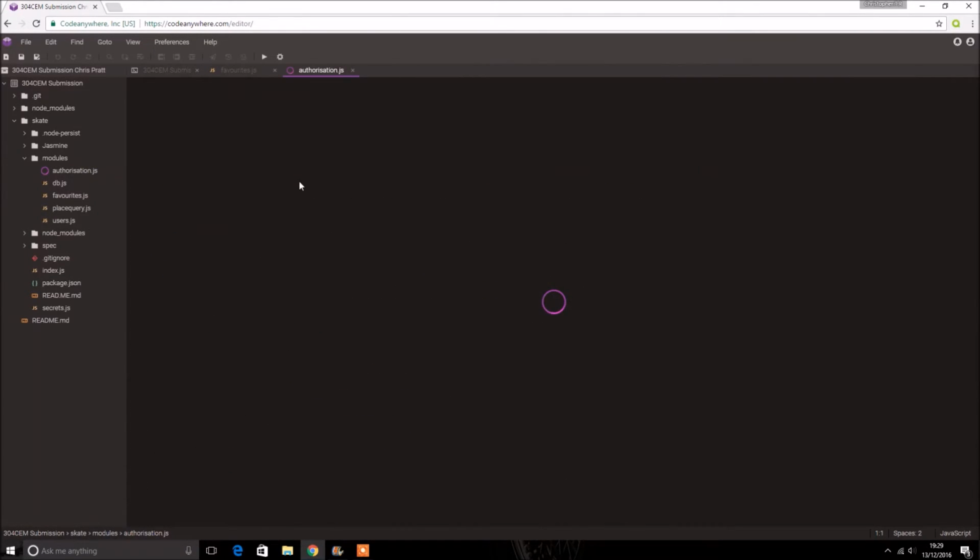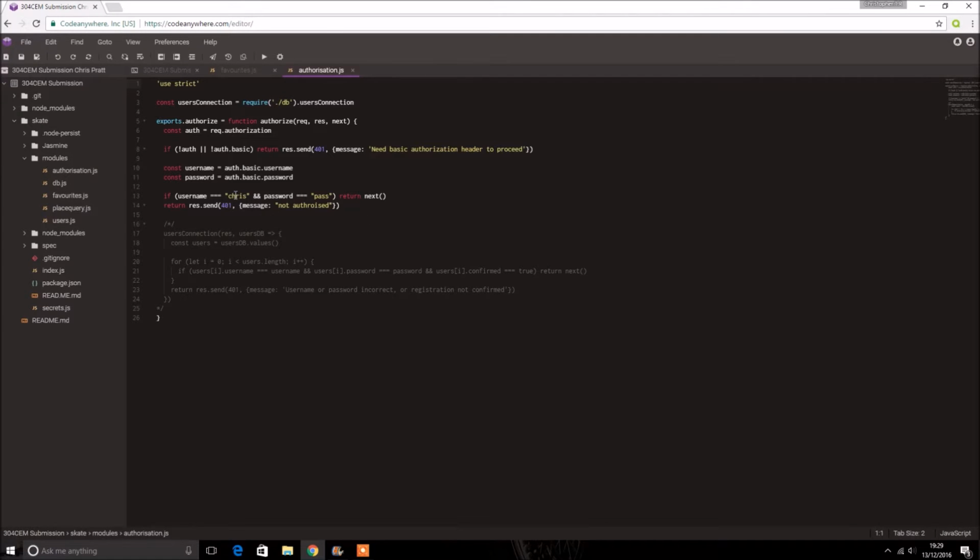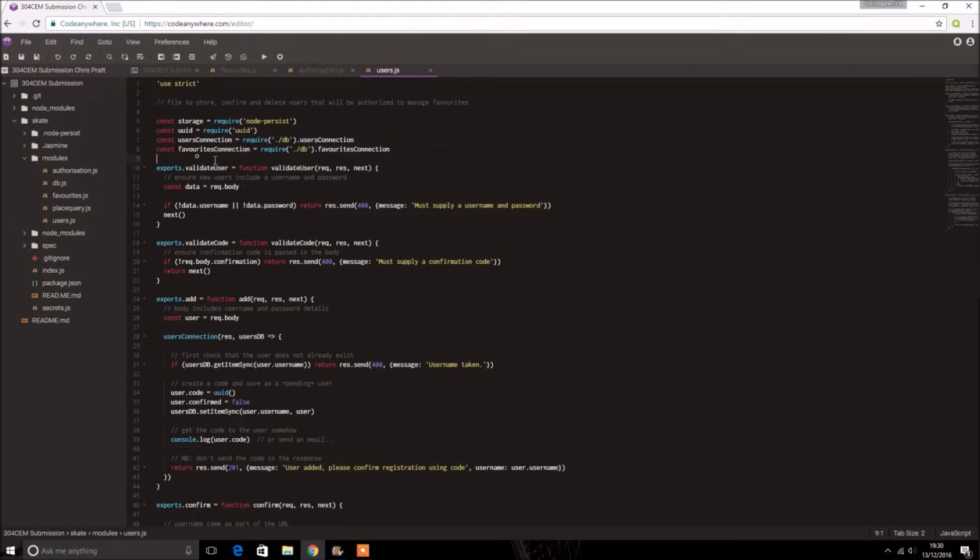So moving on, we've got authorize, which is allowing us to set up our basic auth, because there's a username and password that we needed to be able to run any of the functions when we're in Postman. We've got users, which would allow us to validate users, send export a validate code, add users, delete users, and list users.